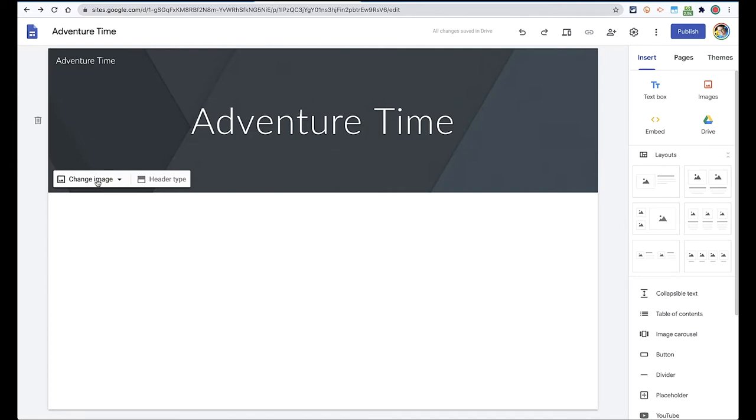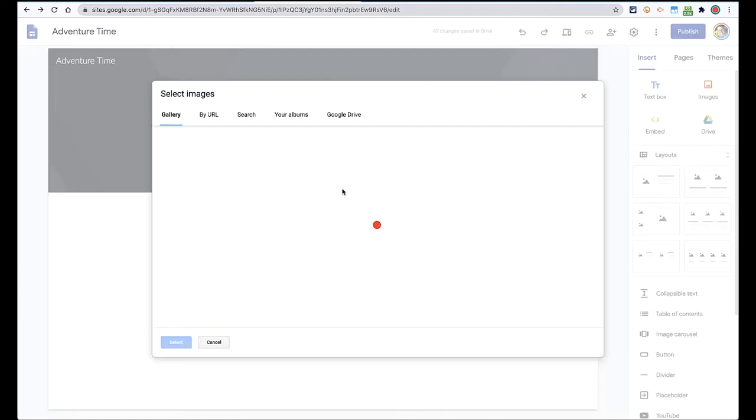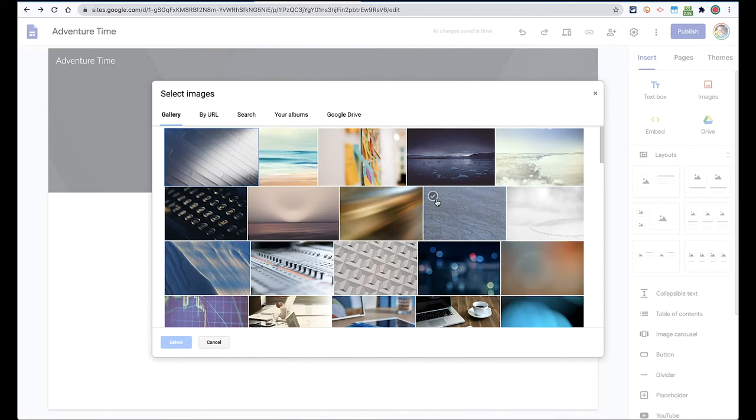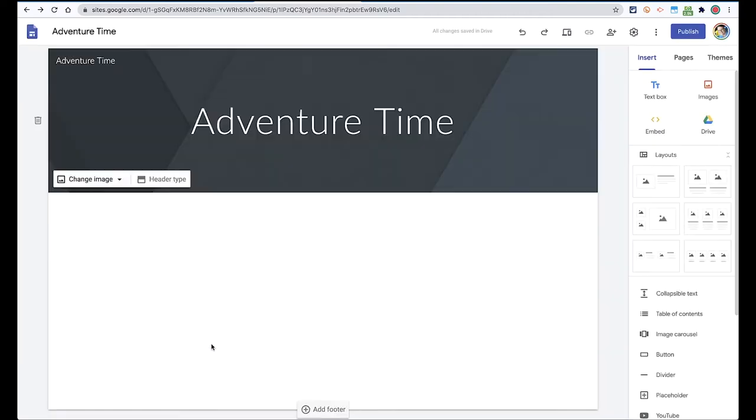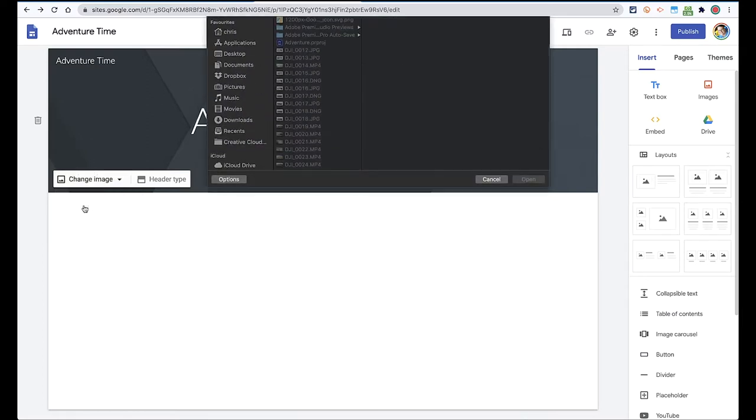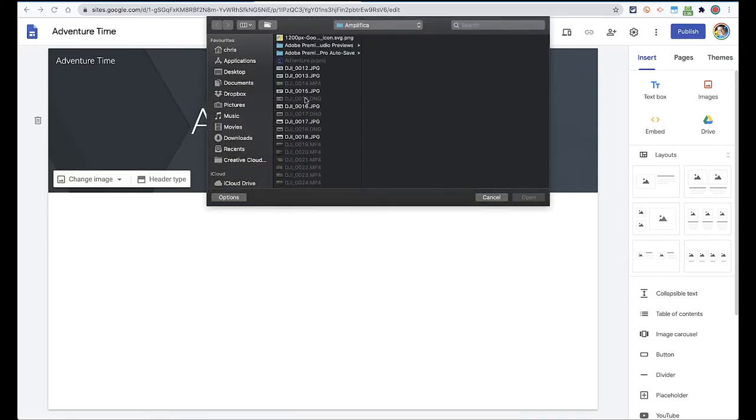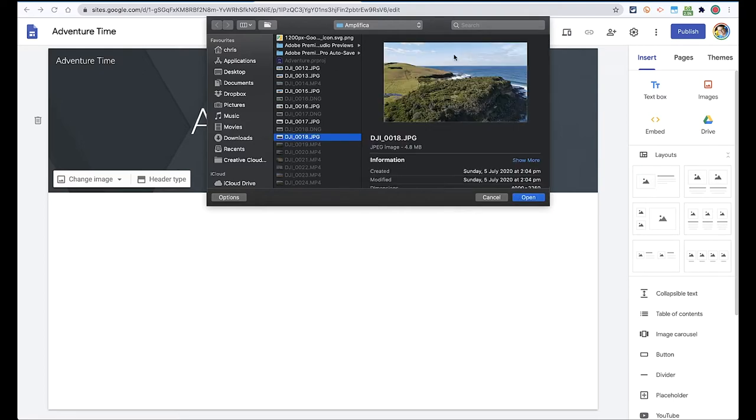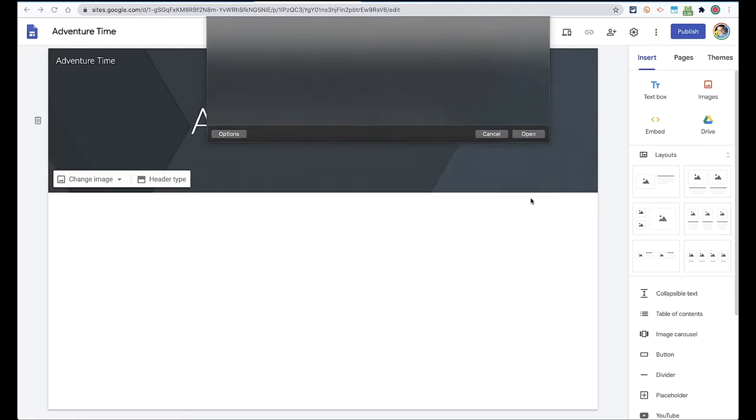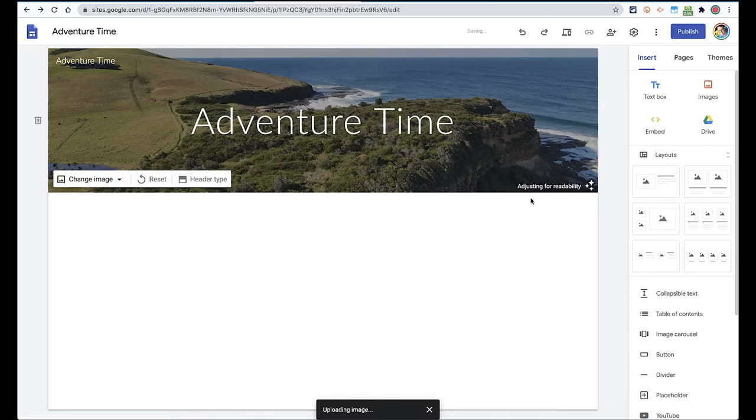So, if I go to change header image here, I can select an image, and there's a bit of a gallery of some built-in images here, but none of them are really what I like. So let's cancel that and go back to here, change image. And this time I'm going to upload one of my own. So if I pop in there, and I've got some images here, and this is the one I want, this beautiful image here. So I'll say open, and that will then take that image and load that in as the background image for my header.